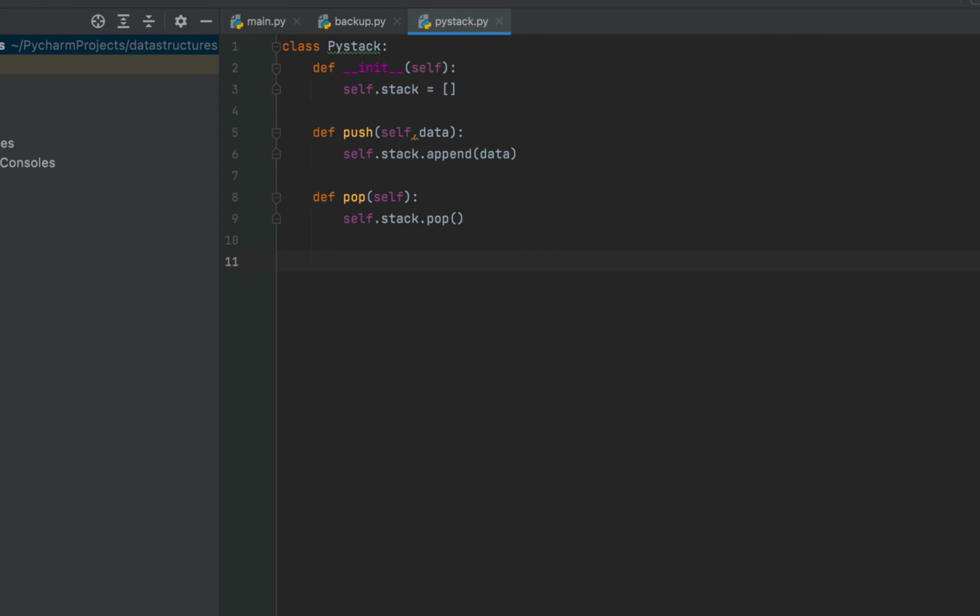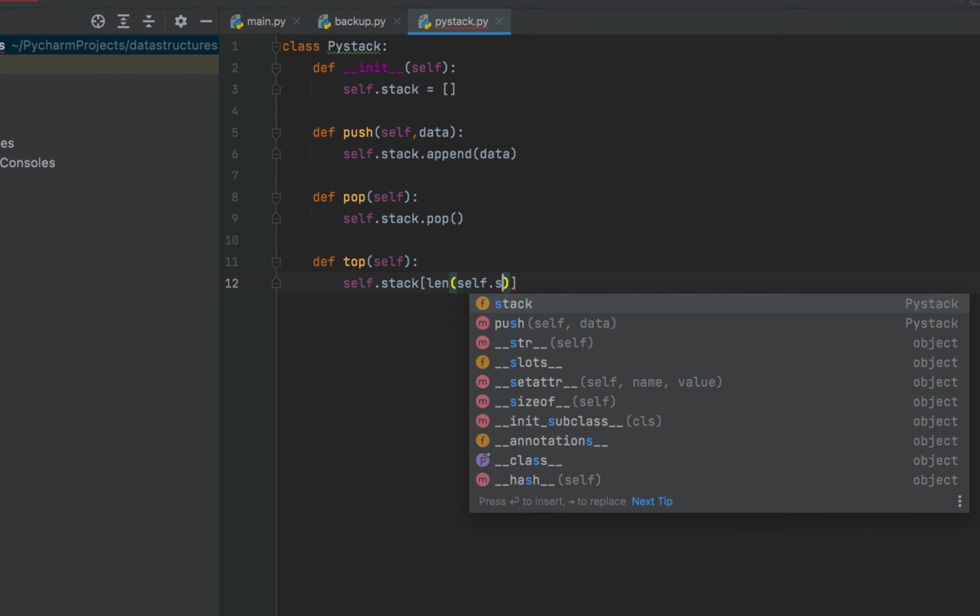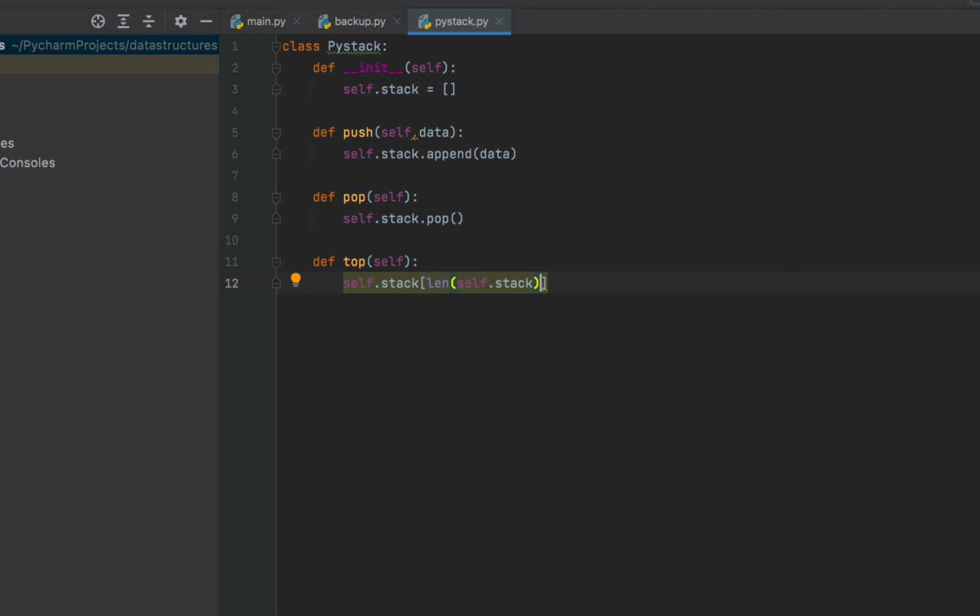I will write the top function now, which will return the first, or let's say the topmost element of the stack. So it will be def top, coming over here, self.stack. Okay, so since I have to return the topmost element, I'll have to find the final index, and that can be found using square brackets, len, then self.stack, and after this I'll write -1.